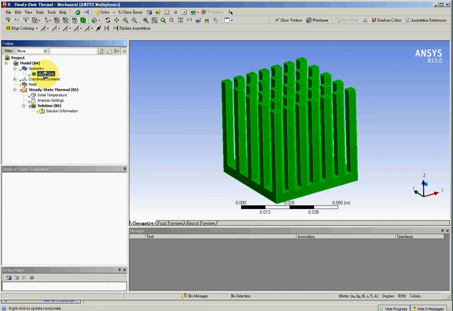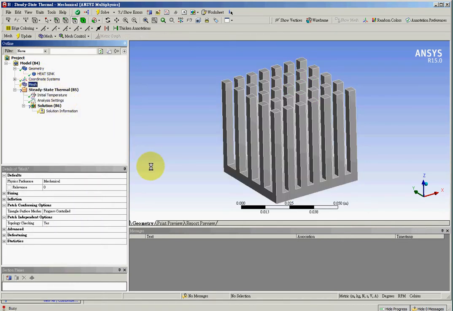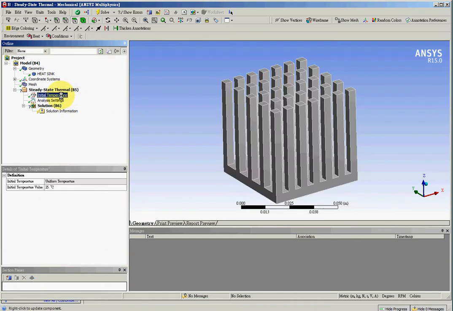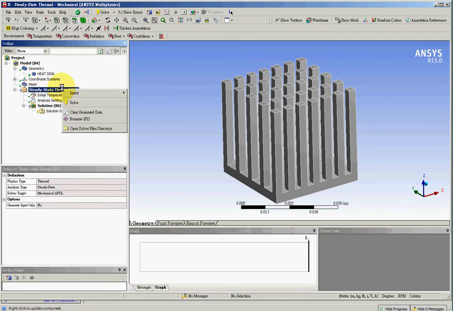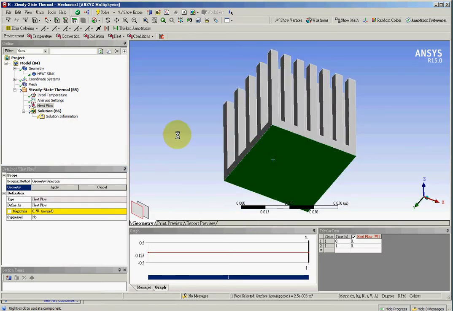First of all, I'll link the geometry with the material. So I choose the material aluminum alloy for the product: the heat sink geometry is step 1, the material is step 2. For step 3, I will update the mesh. For step 4, since I have already entered the initial temperature of the body, I'll enter the heat source, which is heat flow, on the bottom surface of the heat sink.